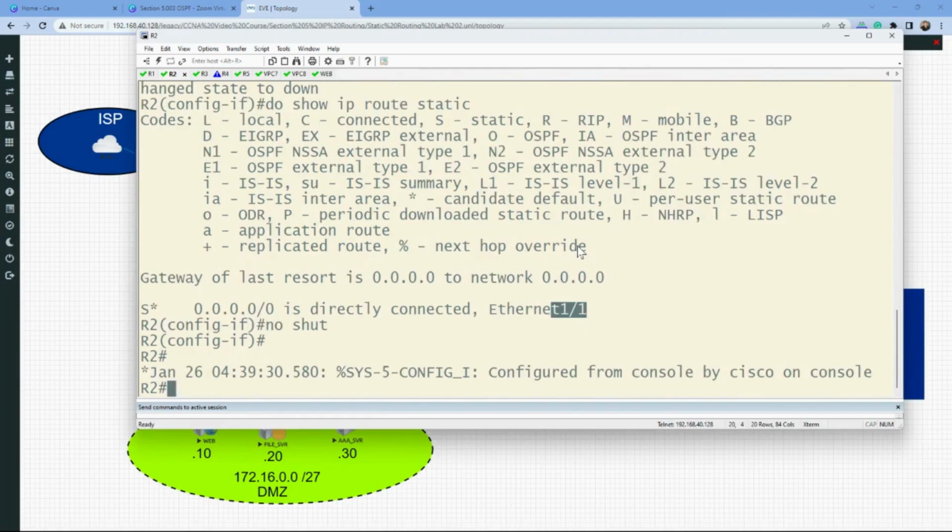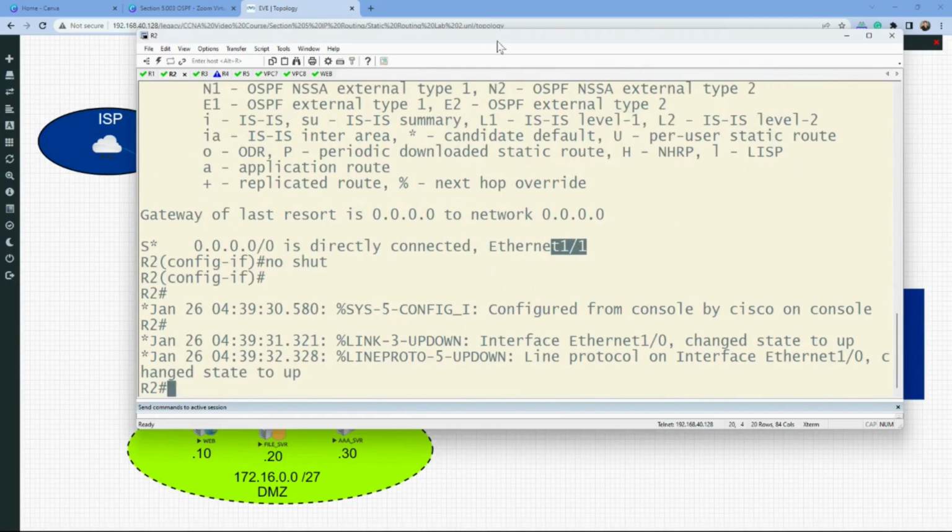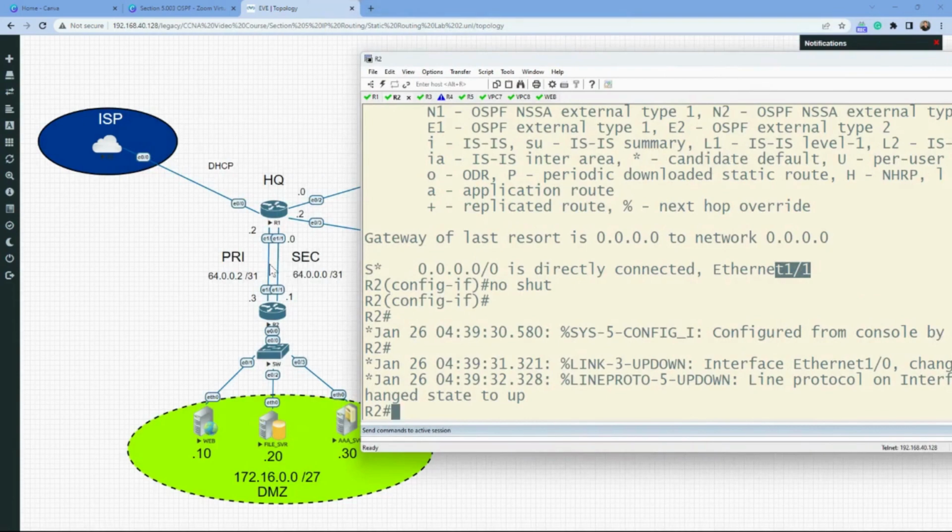That's what we call a floating static route, guys. So we've created a floating static route. So if our primary goes down, our secondary will take over.